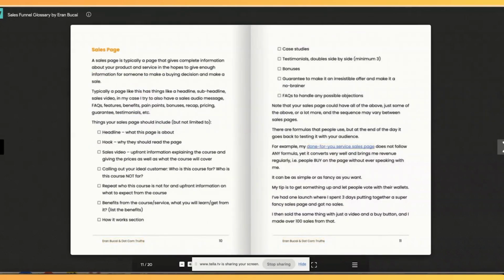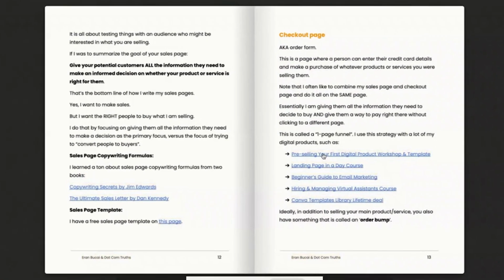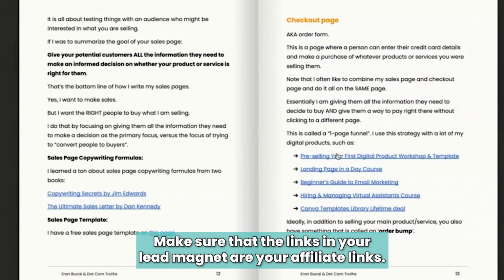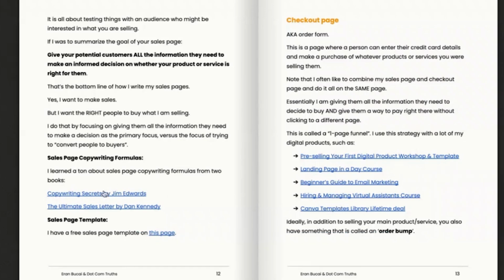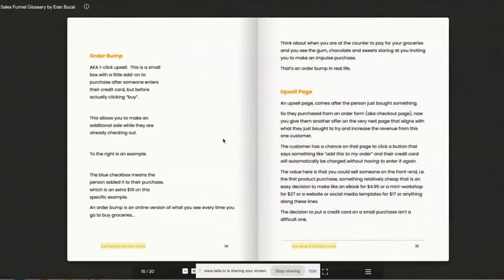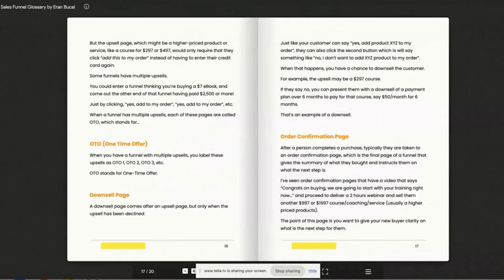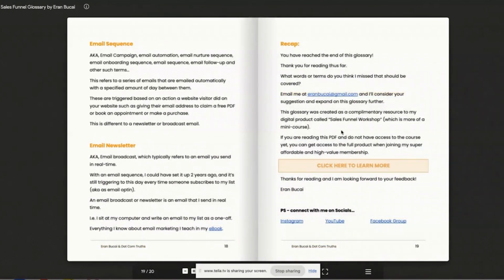Now, if you were to do something similar, you would want to make sure that the links inside the lead magnet are your affiliate links as well. So that's another point to make a note. For example, this is an affiliate link. This is an affiliate link. This is another lead magnet of mine. These are different courses that I have. So some of the links here are my own products. Some of them are actually affiliate links. That's totally fine. So that's an important piece to be aware of as well.